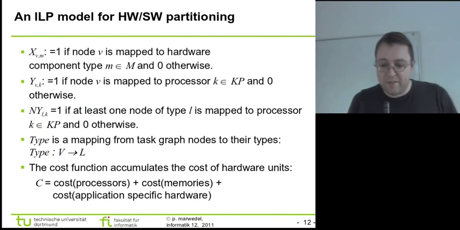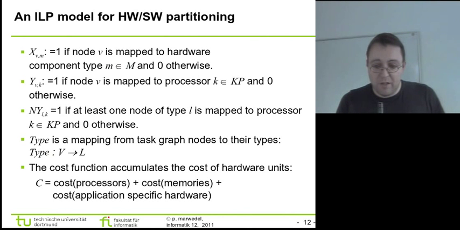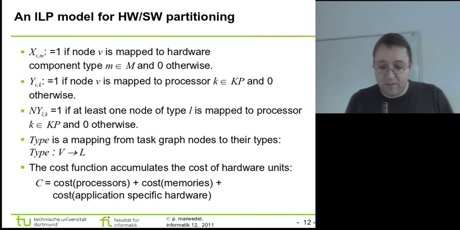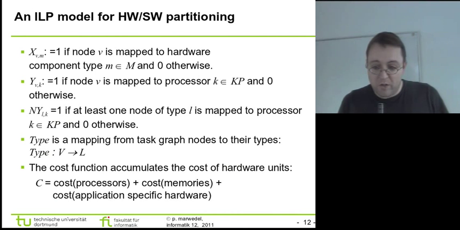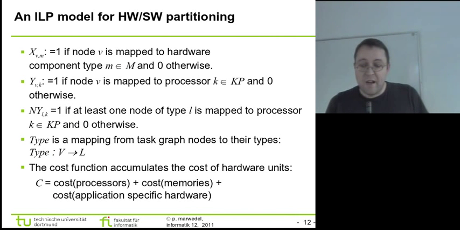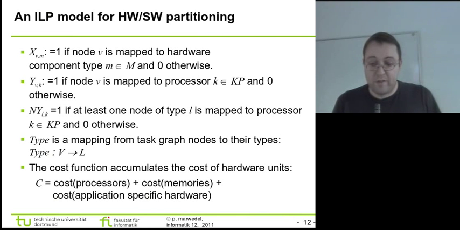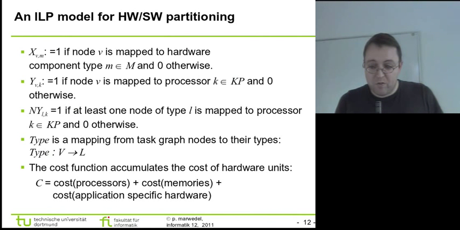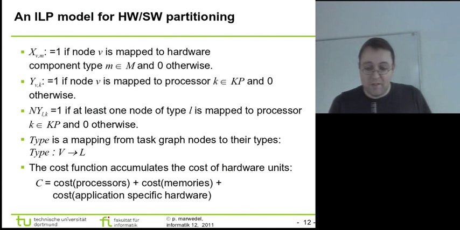Now we can define several variables for our ILP model. The first variable is x with the indices v and m, and this is equal to 1 if and only if the node v is mapped to a hardware component type m, which is in the set of our hardware components. Otherwise the value of that variable is 0. The next variable, y of v and k, is 1 if the node v is mapped to a processor k out of the set of our processors, and 0 otherwise.